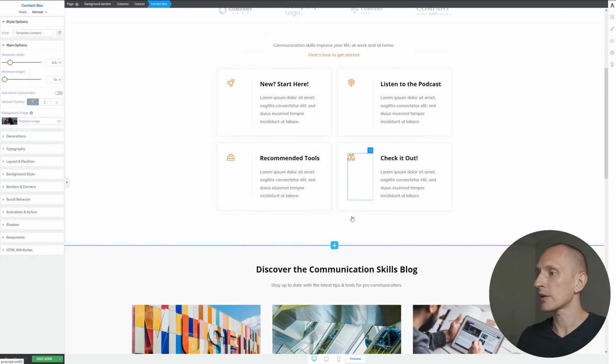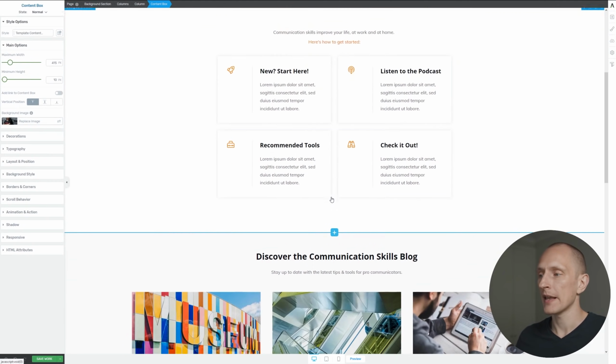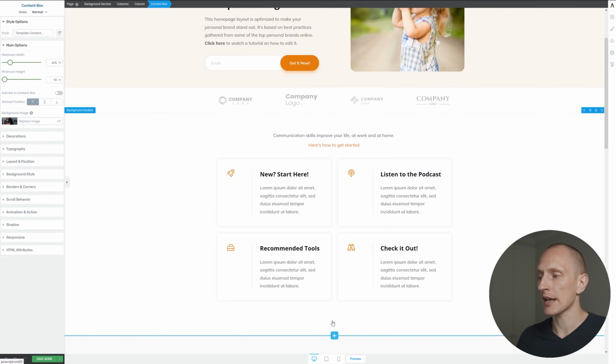Another powerful thing we can do here is we can actually extend this page with what we call page blocks. So in between the sections of the page, you can see this plus icon appearing and it says plus page block.